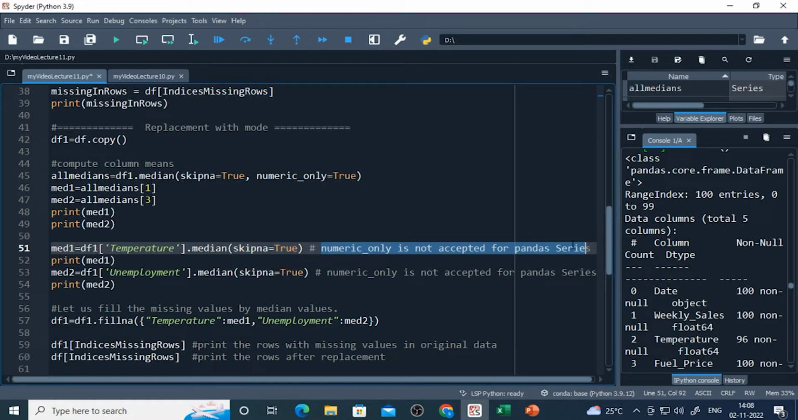It is not a pandas data frame. It has become a pandas Series, and on a Series the numeric_only parameter won't work. It won't accept it. That's why I am skipping this field. In this method, I am taking only one column at a time, and I am using skipna equal to true. The second option is not required, that's why I have removed it here.